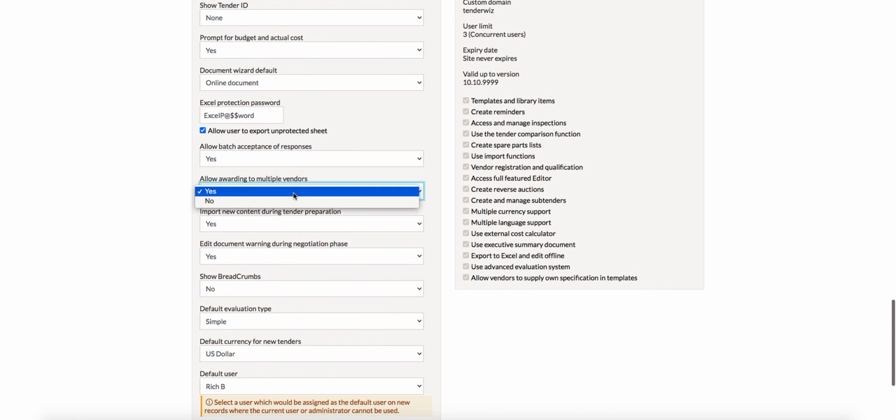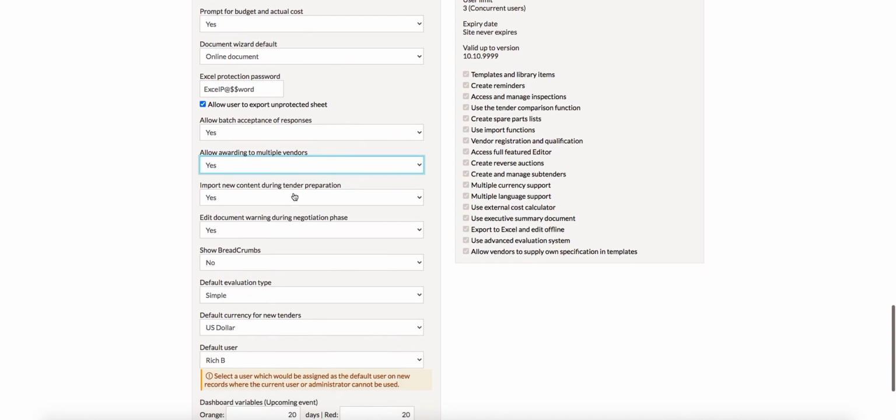Allow awarding to multiple vendors. If this option is turned on, tenders can be awarded to multiple vendors. If it is turned off, tenders can only be awarded to one vendor. Import new content during tender preparation. If this option is turned on, content in the document can be imported during preparation. If it is turned off, the Import from Excel option is hidden in the batch response window.